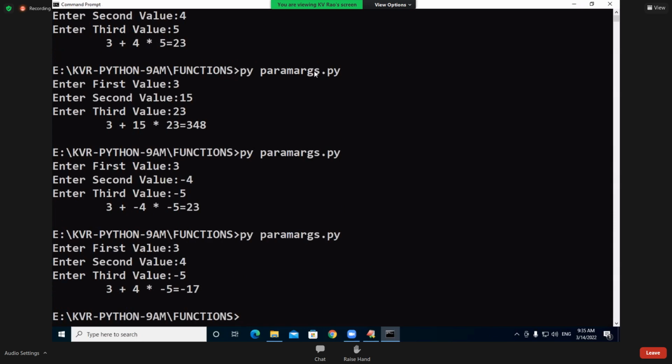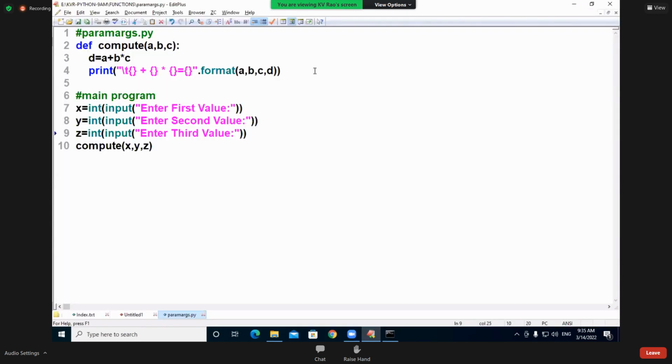It is going to be called what? Like this. So the main thing is x value passed to A, y value passed to B, and z value passed to C. What is this called? Arguments passing to parameters. How many arguments are there for us? How many varieties of arguments are there? That is our topic we are going to discuss.